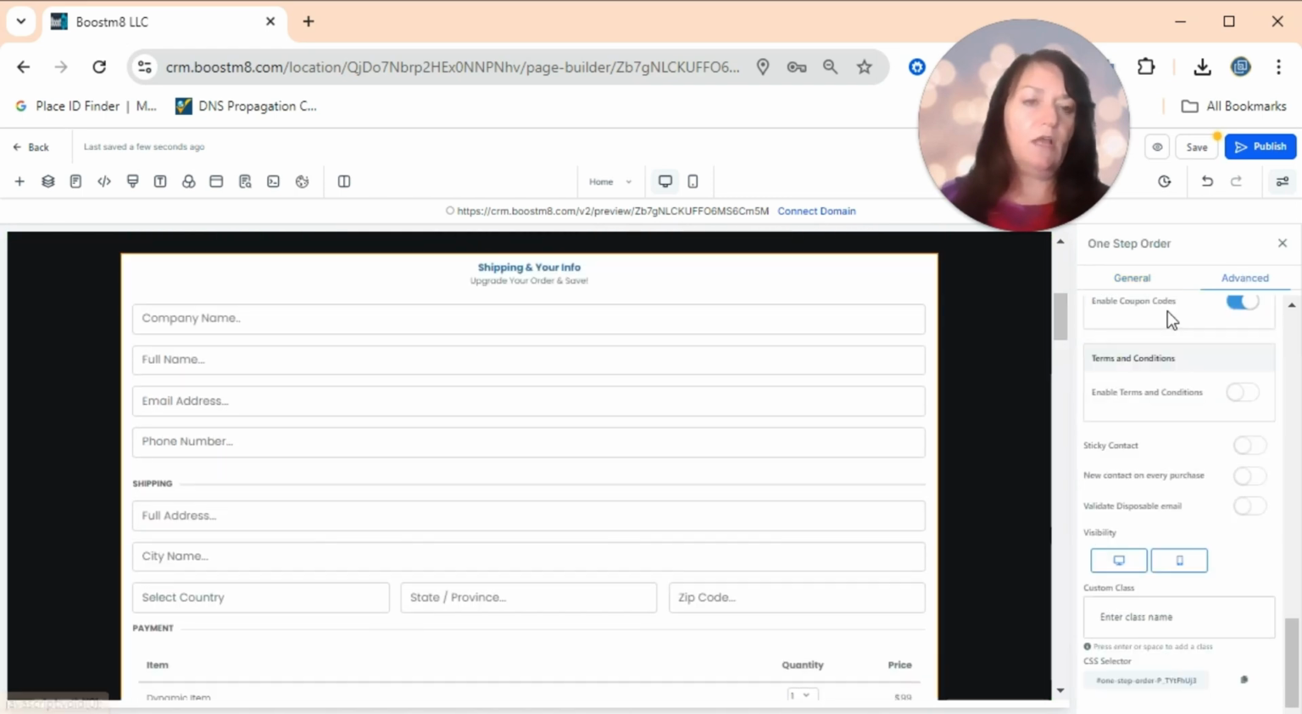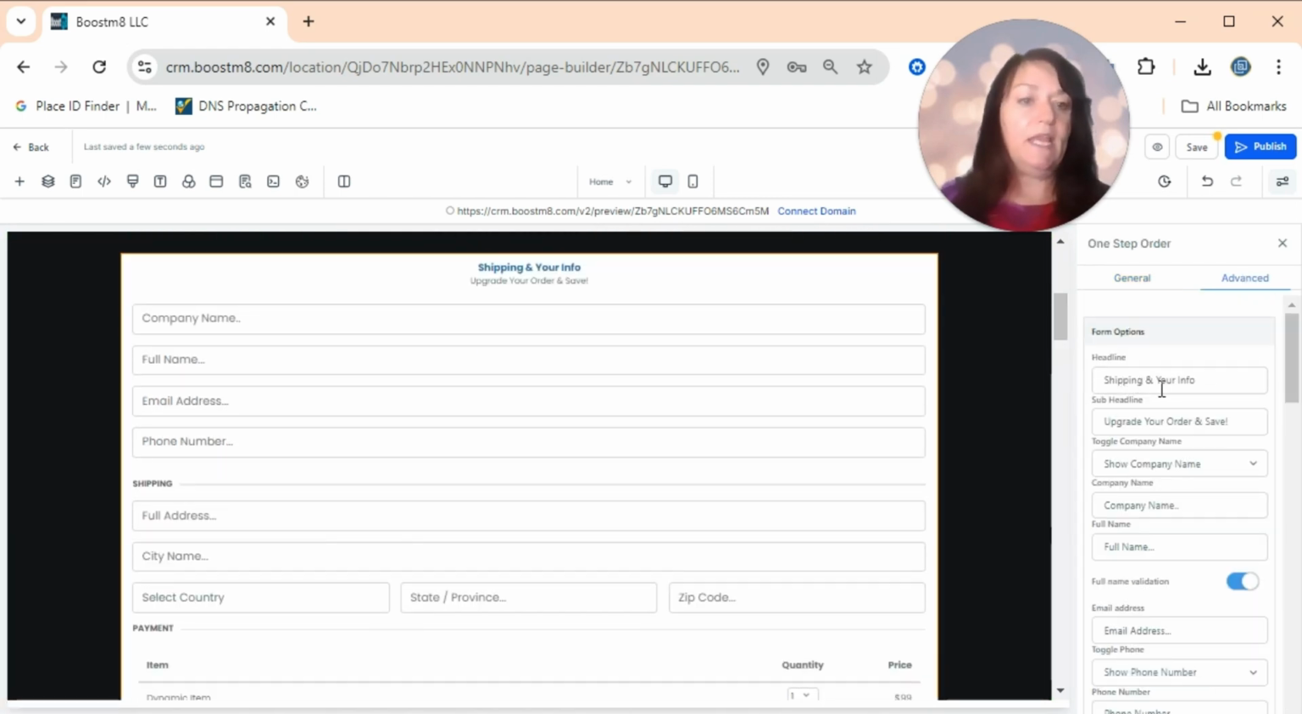We have some advanced options, such as shipping and your info. So if you're not shipping a product and you're just doing a service, I would say your information. You could do a subheadline, upgrade your order, and save. So if you're doing another offer or you have 2 offers, you can do that. I want to put secure. So I would rather put secure order form because all of our order forms are secure.